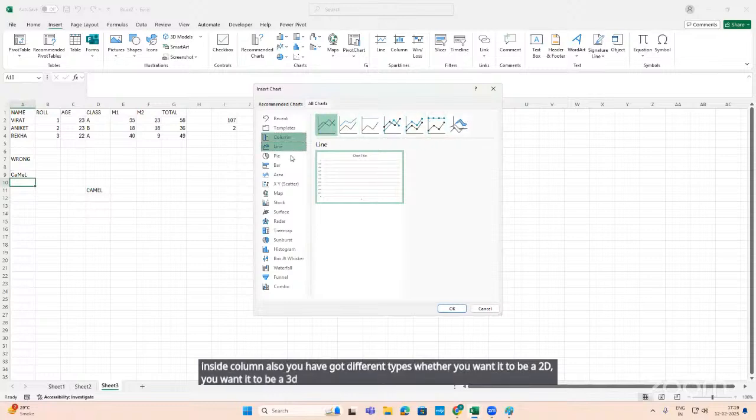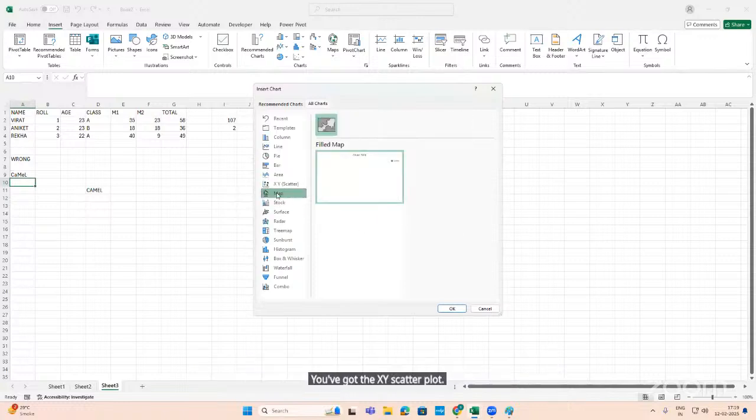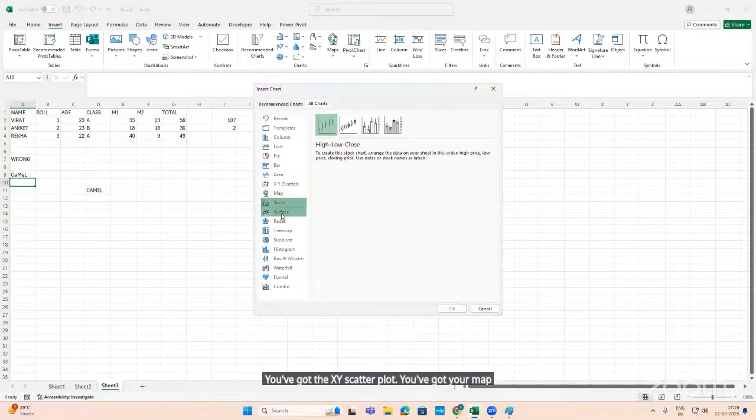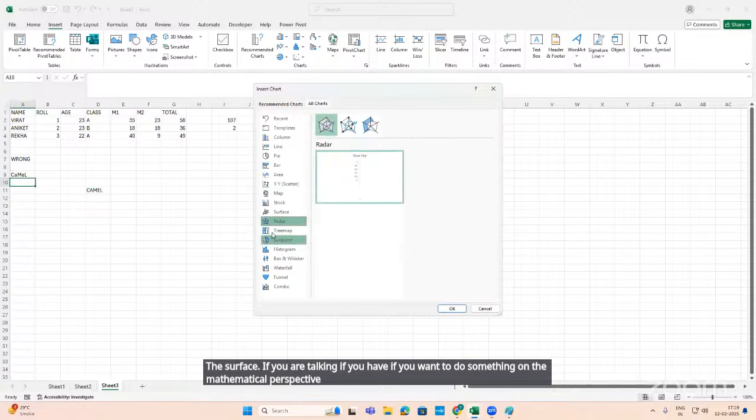Then you've got your line graphs, your pie charts, your bar area, you've got the XY scatter plot, you've got your map, you've got the stocks, the surface. If you want to do something on the mathematical perspective, there's a radar chart, there's a tree map, there is a sunburst, histogram, box and whisker, waterfall, etc.